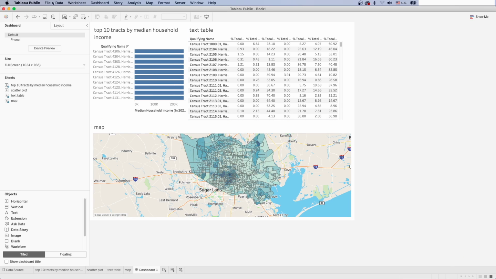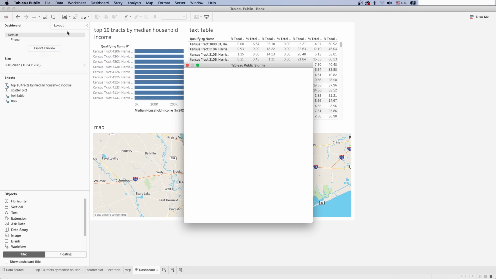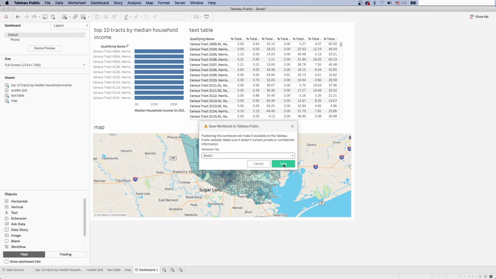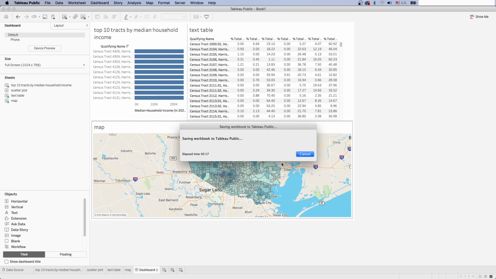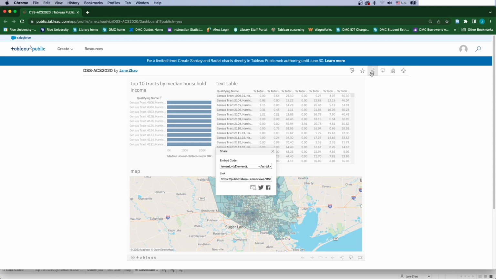Last, I can go to File, Save to Tableau Public to save my work. After publishing your Tableau Public work to the Tableau Public server, you can use the link to share your viz or use the embed code to embed it to your website.